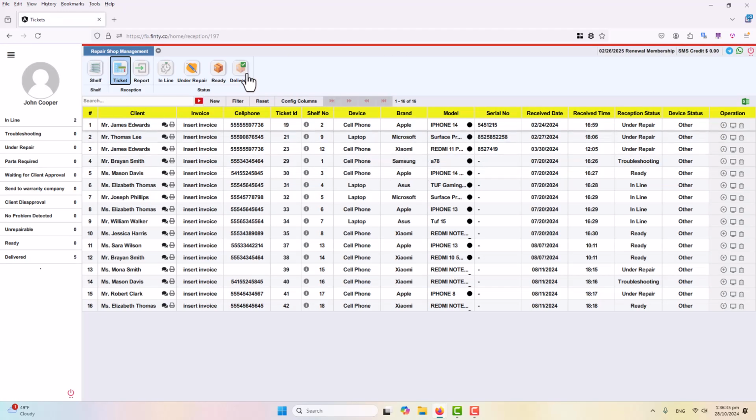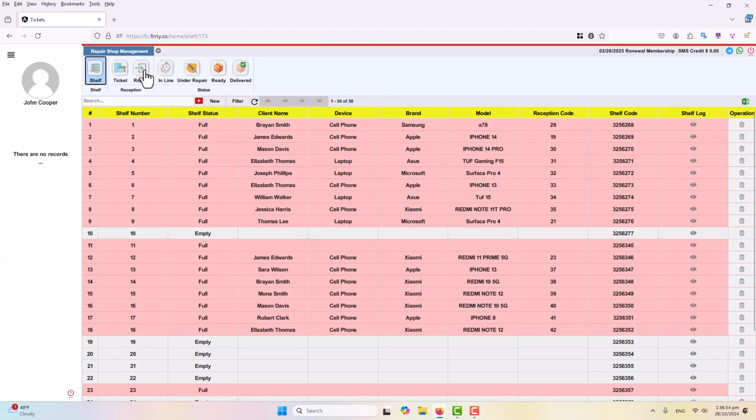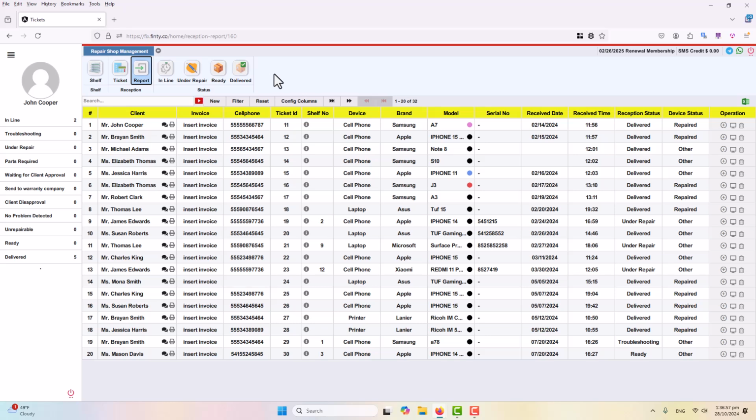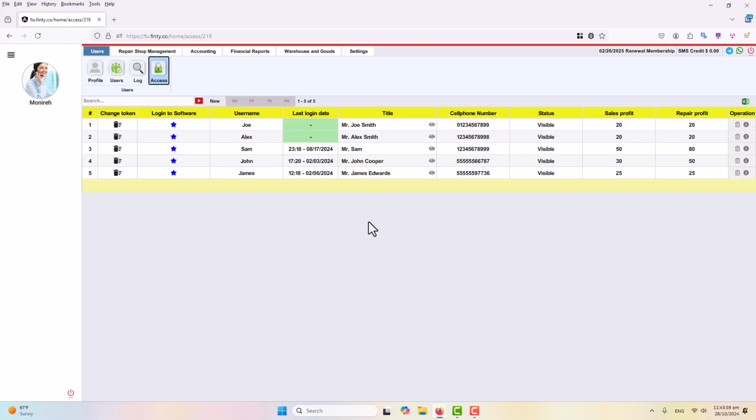As you can see, all menus except for Repair Shop Management menu have been disabled and no longer appear. So this repairman's access to the software is now fully restricted, preventing him from viewing all data. In summary, business owners can easily customize access in Finty to suit their personnel's needs in a modular way with just a few clicks. And that's it.